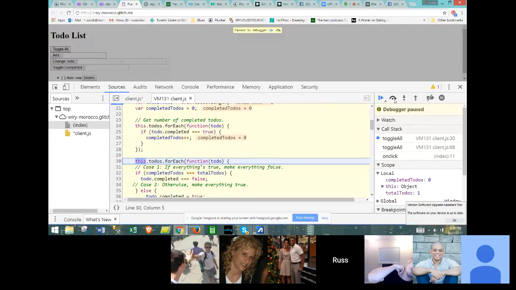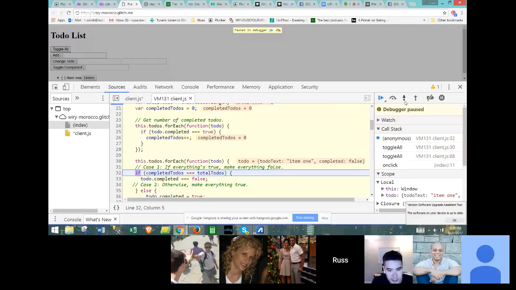Okay, so step over or step in, step into. What's completed todos and what's total todos? What are the values? What are they equal to? Completed todos... The values, they're equal to... well, in this case, it would be equal to item one.